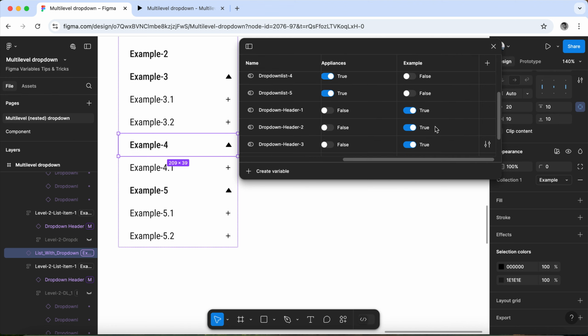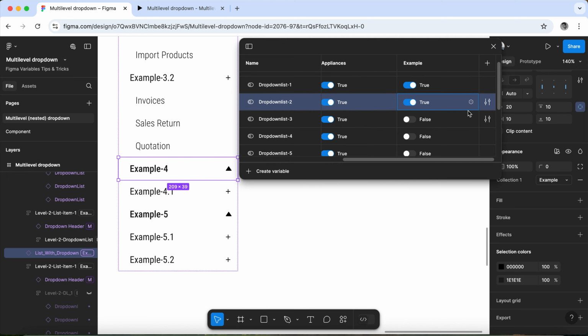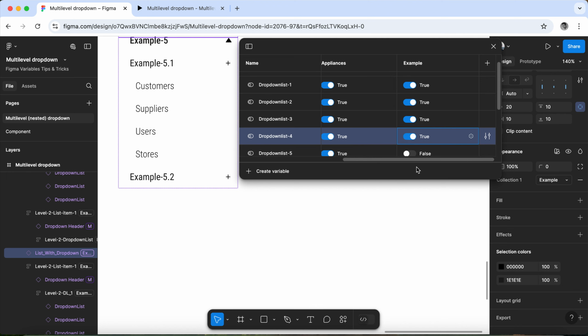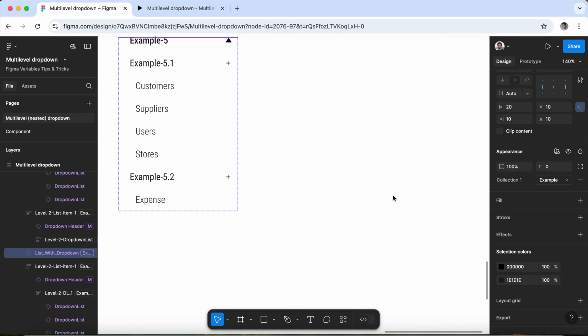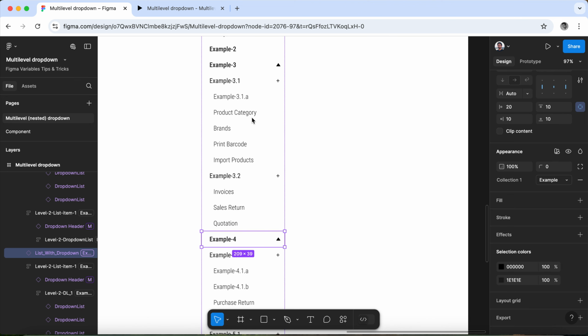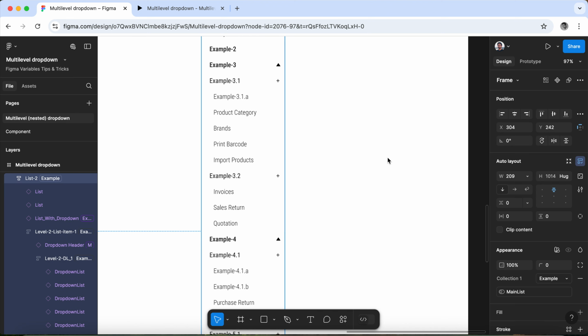Now we'll make true this drop down list 1, 2, 3, 4, and here 5. So all are appearing. So this is step 1, updating the variable mode, and the second, creating this local variable. So creating this variable mode in local variable will help us to change the variable mode in this example.